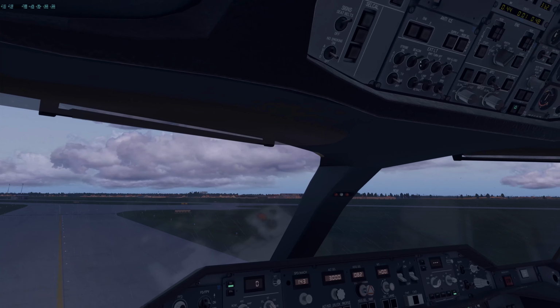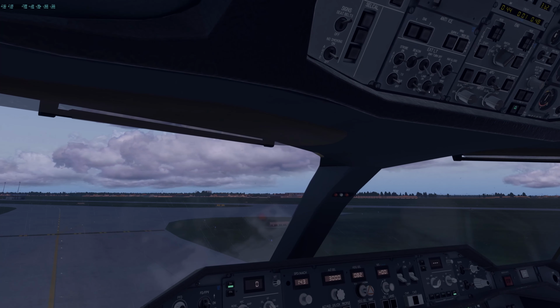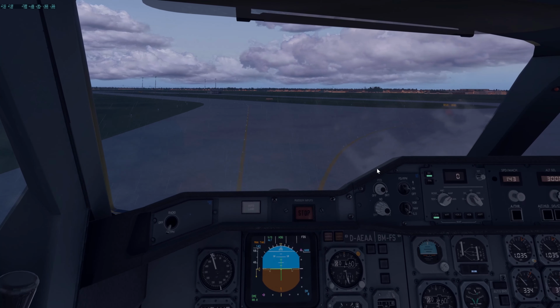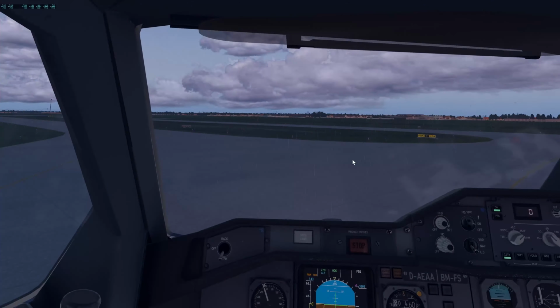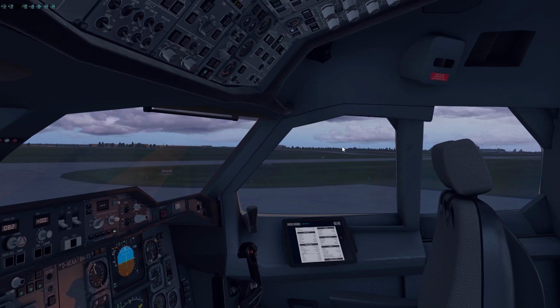Okay, once we're clear of the runway, strobe lights to auto, runway turn-offs off, landing lights off. And now we would wait for taxi instructions. So let's say we've got our taxi instructions, so we're going to continue our taxi here. Let's see, where are we? Yep, alright, so we're going to cross here.